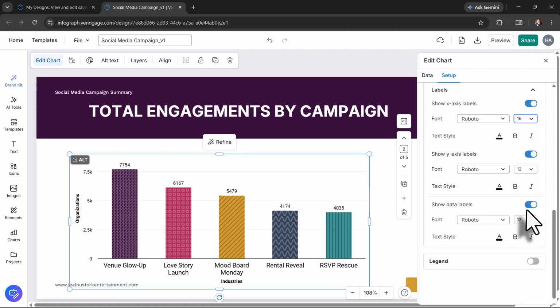You can turn them on or off from here as well and bump up the size. And I'm definitely going to do that to make those labels even more visible. Now, some companies still prefer to include a legend with it. However, I like to direct label everything, so I usually leave my legend off.